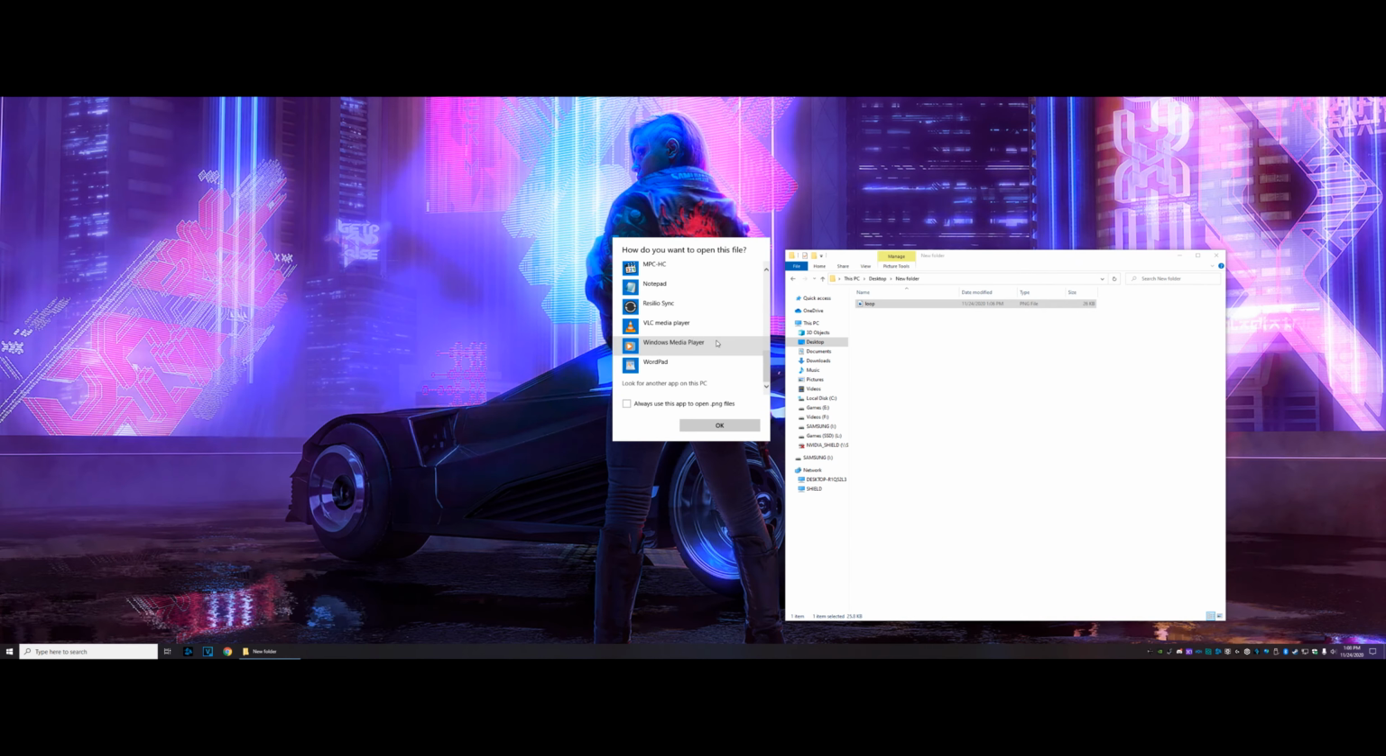That's installed on every Windows device, no matter what. It comes with Windows. So you want to open this image file with this program, Windows Media Player, and then this is the key here. Always use this app to open the PNG file.